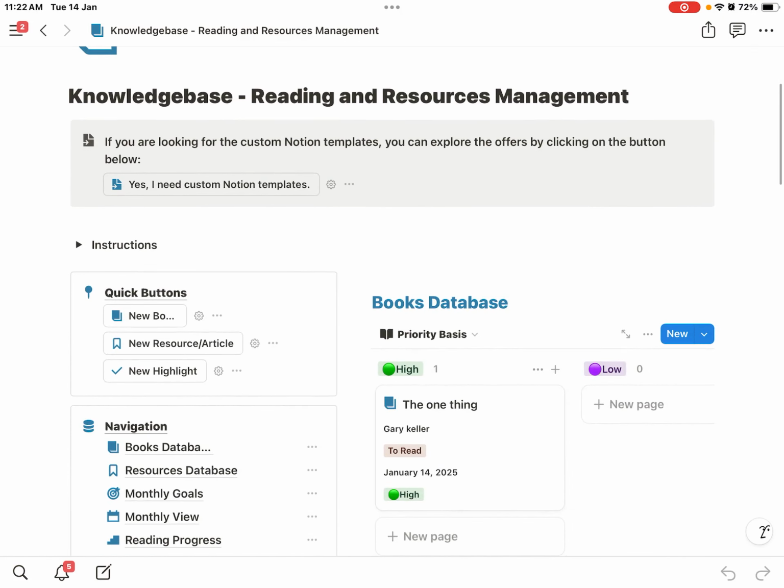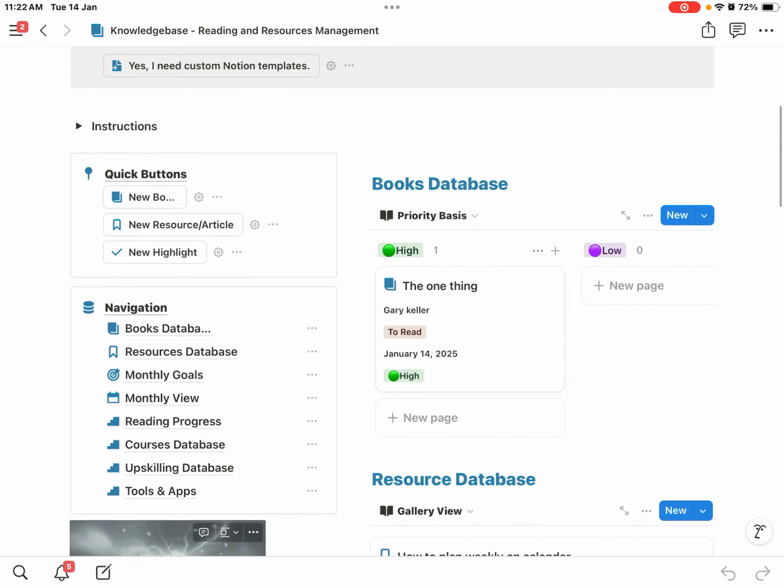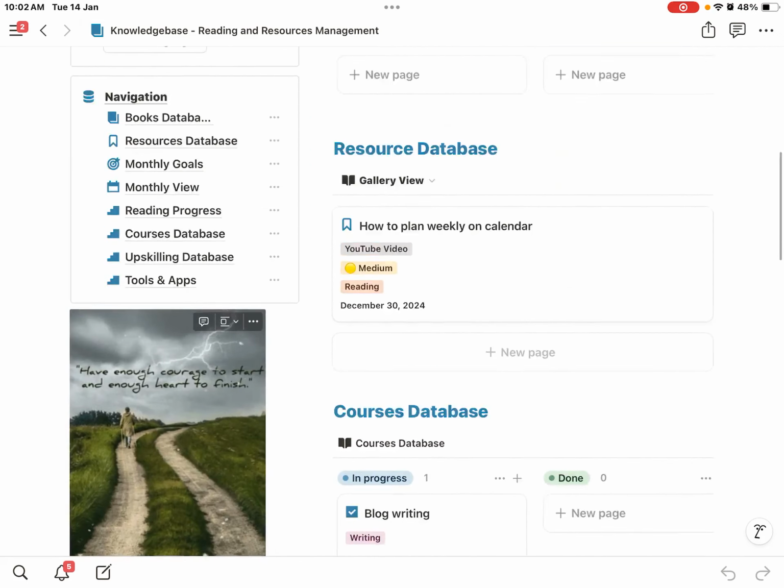Now here is the full breakdown of how this knowledge base functions, starting with its two quick actions. Here is the quick navigation bar that you can use to move to the specific sections you need, rather than scrolling to the dashboard every time.